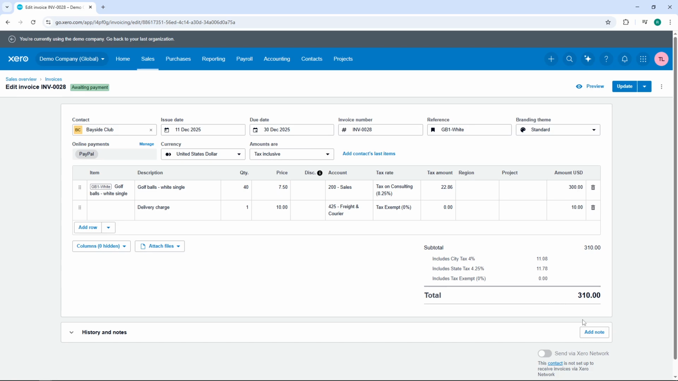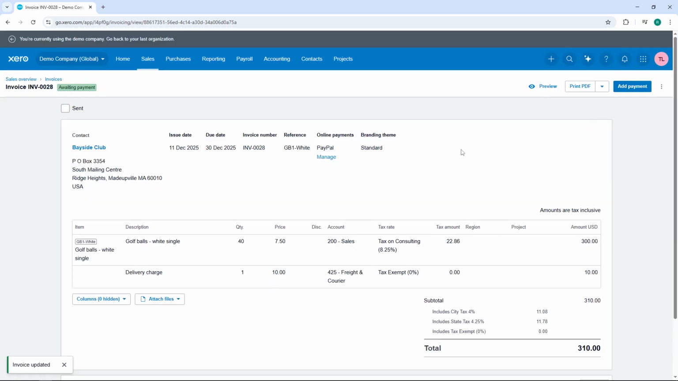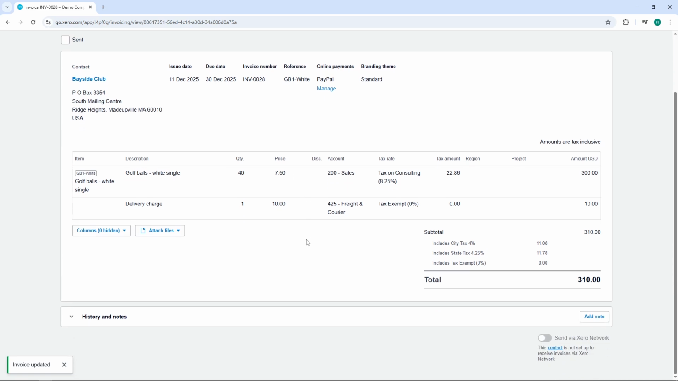Once you've completed all your edits and you're satisfied with the changes, locate the Update button on the top right corner of your screen. Clicking this will save all your modifications to the invoice, and the updated version will now be ready for review or sending to your client. And there you have it, you've successfully edited your invoice in Xero.